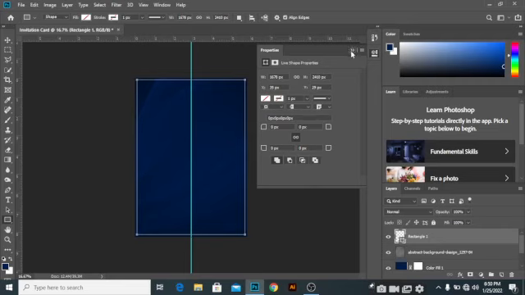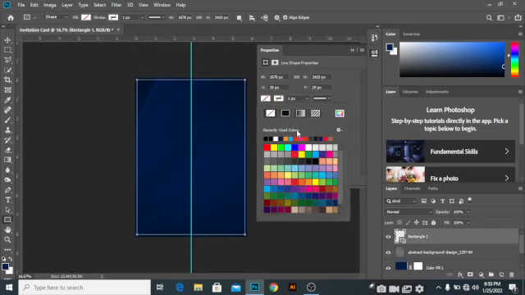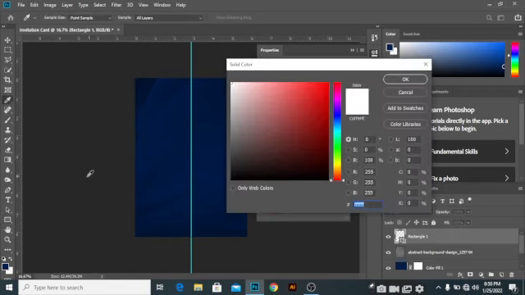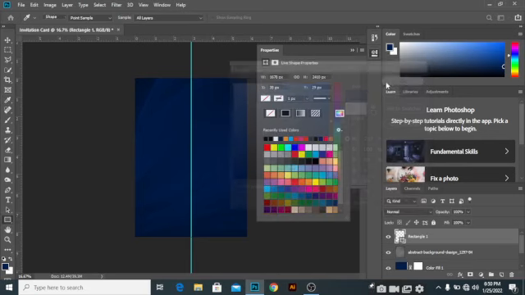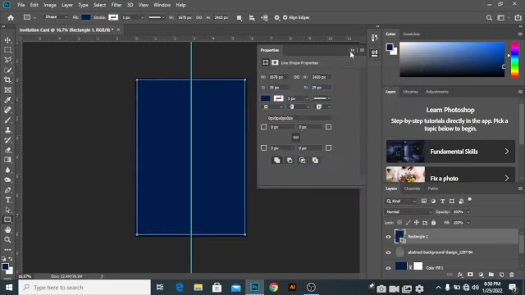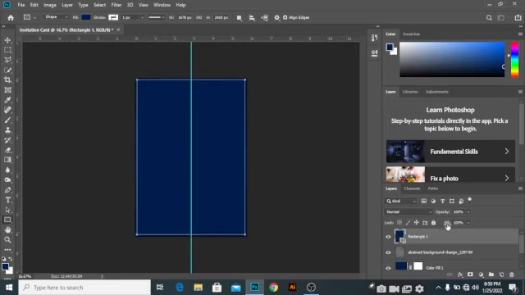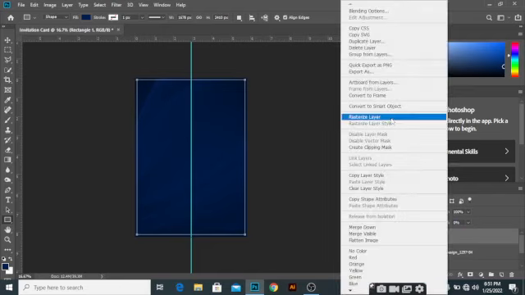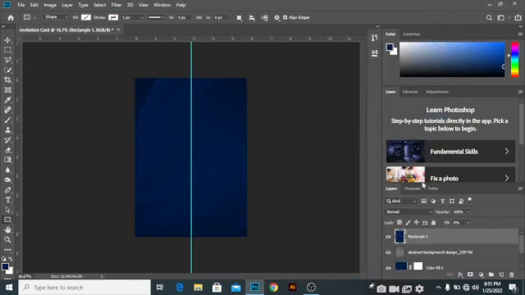Now you can change the color of the view. You can as well choose this color for it. Now you come over to this side and make the fill 0%. Then after that, you come over to the layer. You can see the layer now. Right click on the layer and rasterize the layer as well, so that we can do some more editing on it.